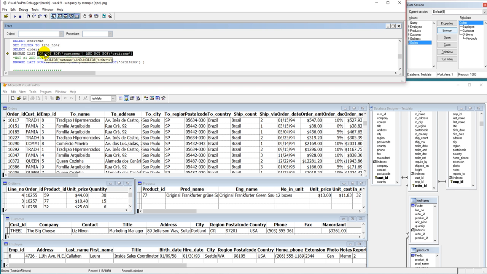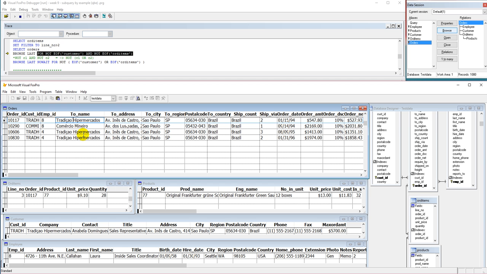Not end of file means the pointer is in the active records in the table. So let's see. With browse for, only 4 records are selected. I move the pointer from the first. Let's see. Line number greater than 2. Line number greater than 2. Line number greater than 2. All 4 records, the first condition is okay.